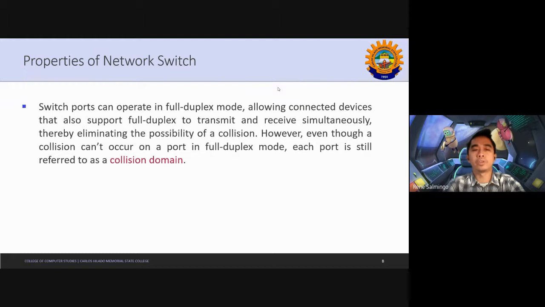Switch ports can operate in full duplex mode, allowing connected devices that also support full duplex to transmit and receive simultaneously, thereby eliminating the possibility of collision. However, though collision can't occur on a port in full duplex mode, each port is still referred to as a collision domain.